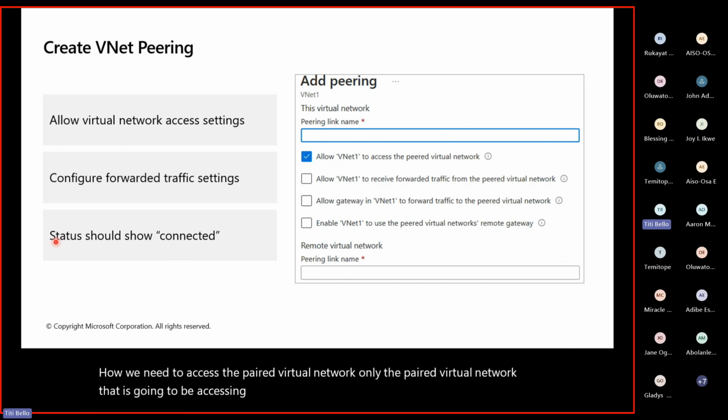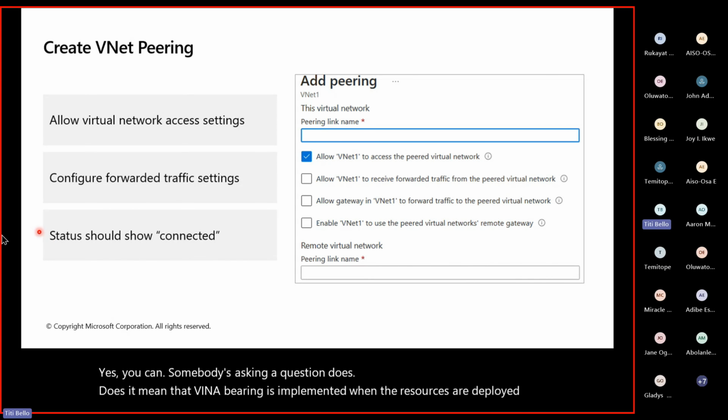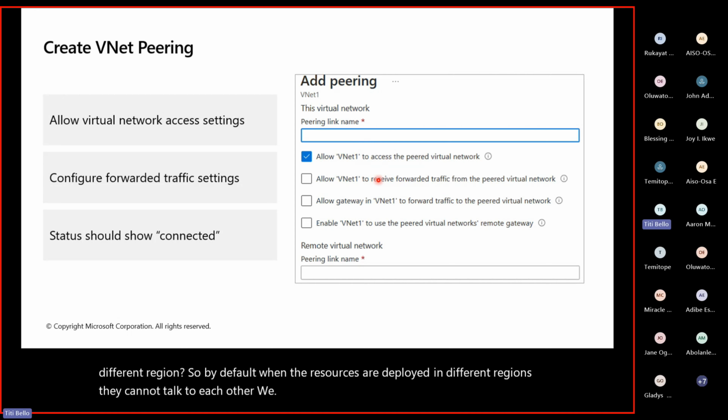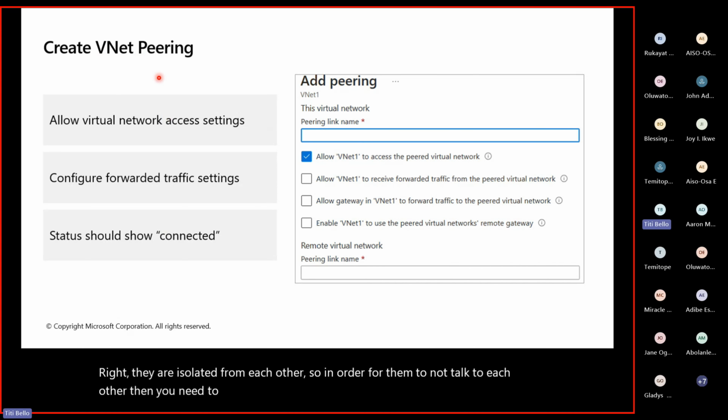Yes, you can. Somebody's asking a question. Does it mean that VNet pairing is implemented when the resources are deployed in different regions? So by default, when the resources are deployed in different regions, they cannot talk to each other, right? They are isolated from each other. So in order for them to talk to each other, you need to configure what we call VNet pairing.